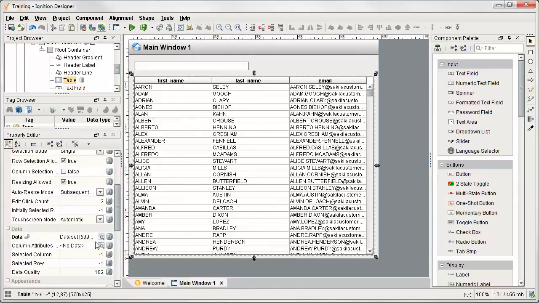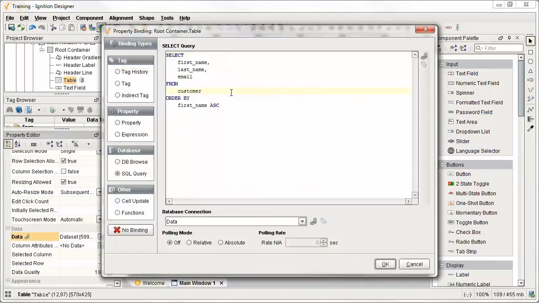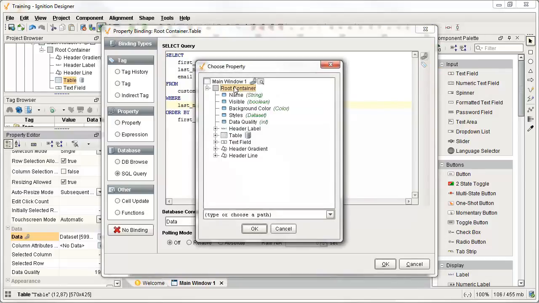So I'm going to go back to the data property here and go into the binding. I'm going to add a where clause to this query. I'm going to say where the last name is like, to be able to search for a wildcard here. Right in the middle of that string, I'm going to insert the value of the text field. By using the link icon in the top right, I can go and search for the window, grab the text field, and get its text property.